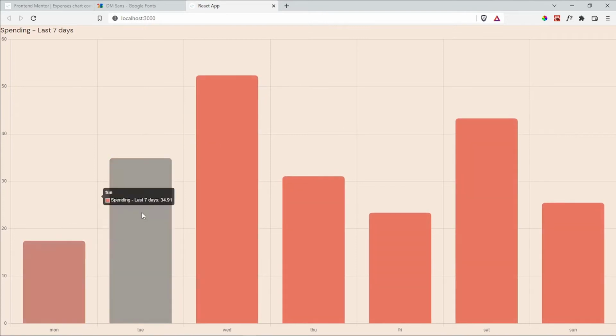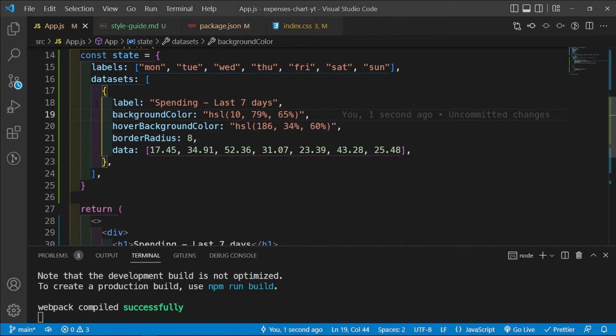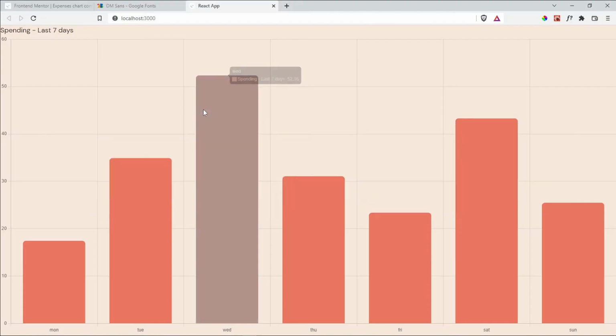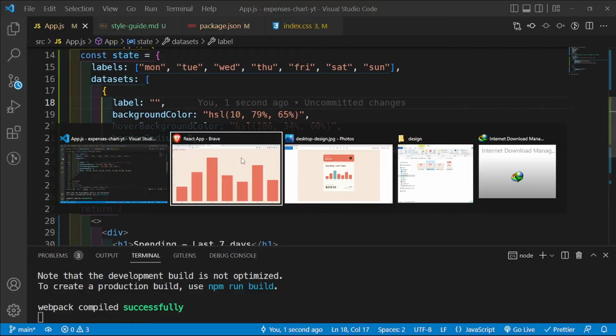So this is our color, and you can see that now this is our bar chart, and when you hover over it, we have the blue color, and then this is the tooltip that says spending for the last 7 days. But I don't want to have this entire thing inside here. I just want to have the value, right? So instead of getting all this, we can just remove it, or you can have it as an empty string, and then now when you hover over it, it's just going to show you the number, and that's pretty much how it is in the design.